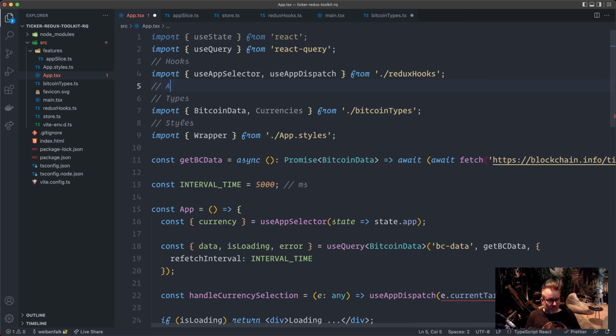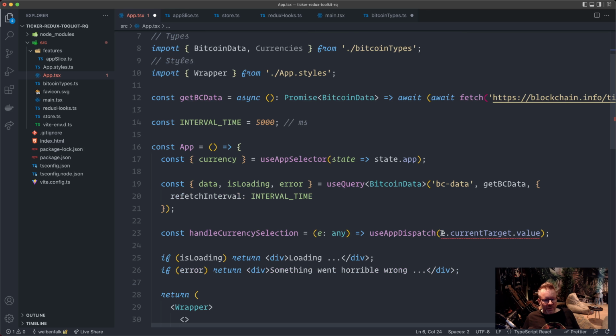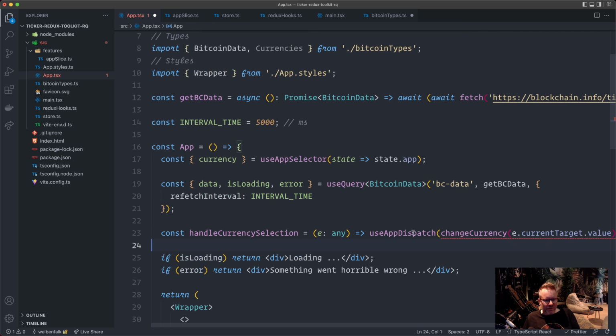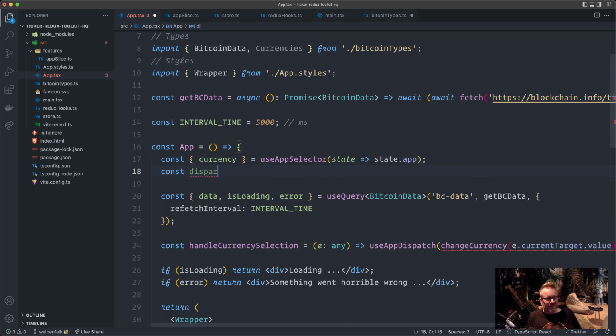So actions, import change currency. So use app dispatch, and we give it the change currency. And that one will get the target value when we select the new value. Of course, we shouldn't use this one directly because this is the hook. So we have a const dispatch, and we call the use app dispatch like that. Then we use the dispatch.